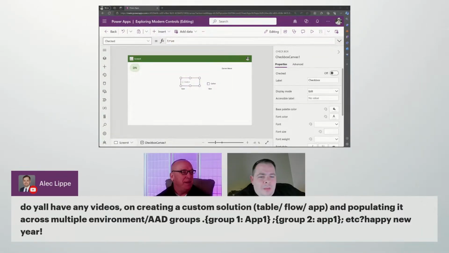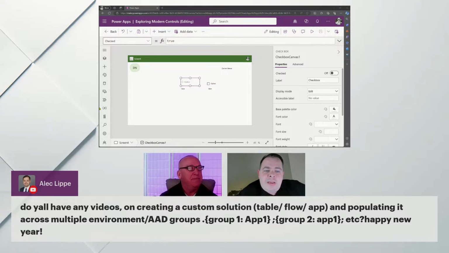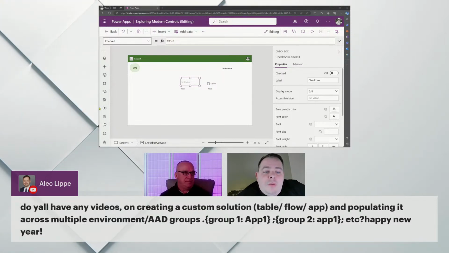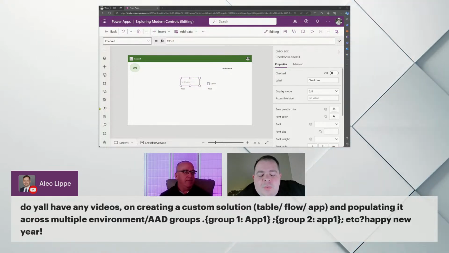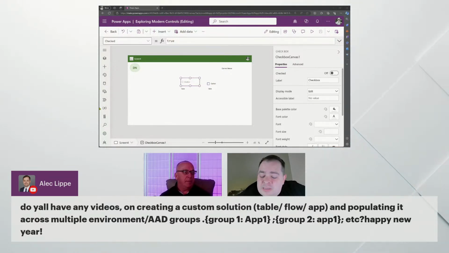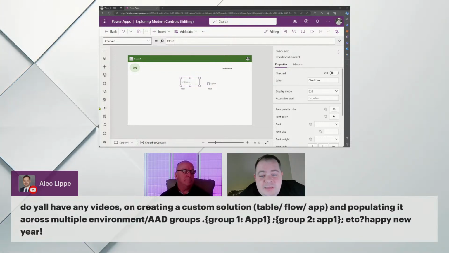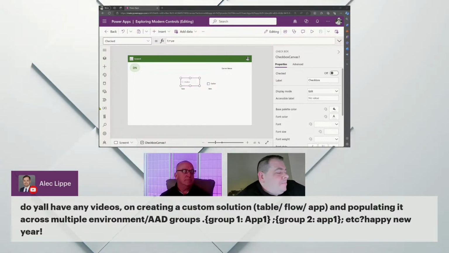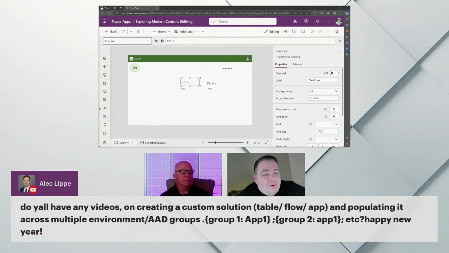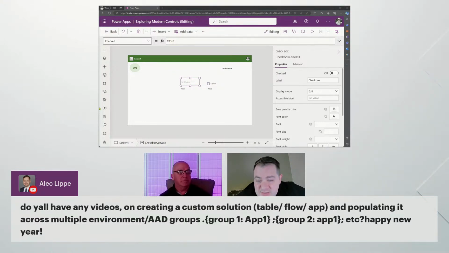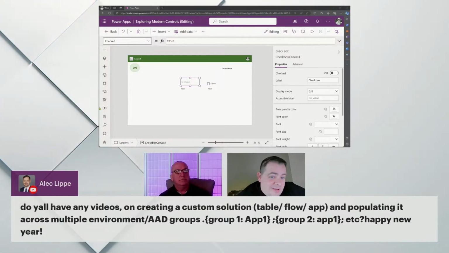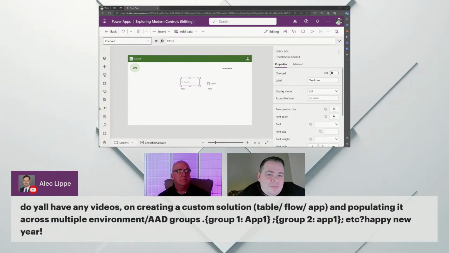I like that name. So Alex says, do y'all have videos on creating a custom solution, a table flow app, and populating it across multiple environments? Actually, we do have some content that we've covered in the accelerator program, and we're building on that based on the needs and the desires of the accelerator students. We work with accelerator students where they're at, and they can put topics that they would like to have covered as a priority. So that becomes a top priority for me and Kurt. If somebody in the accelerator needs something, that pretty much drives the content that we create. So we do have that.